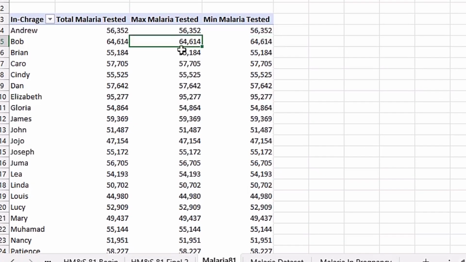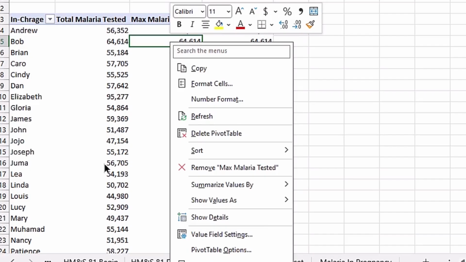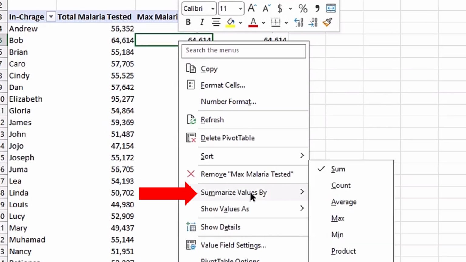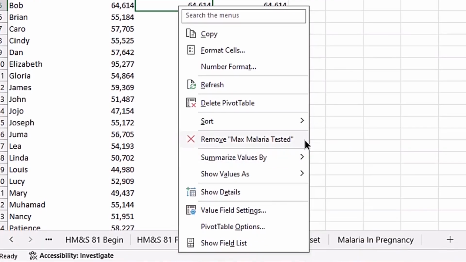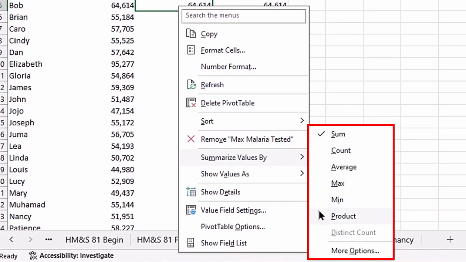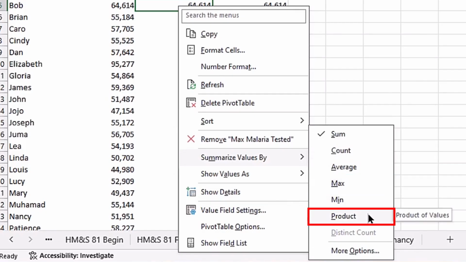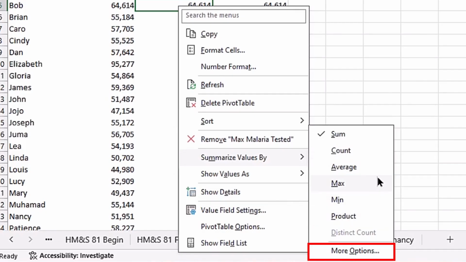Now to change it, you need to right click. You have all these options here, but here we have summarize values by. When you hover over summarize values by, at the side here it gives you some aggregate functions. You can see we have the sum, the count, the average, the maximum, the minimum, and then product, and we have some more here. There are actually 11 in total, but all these are aggregate functions.